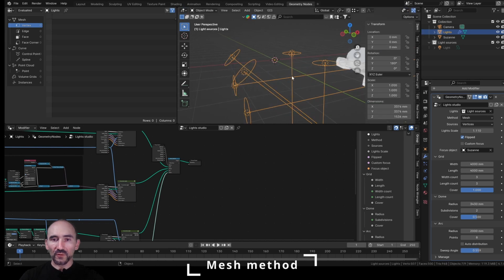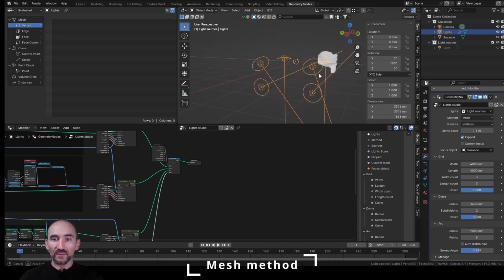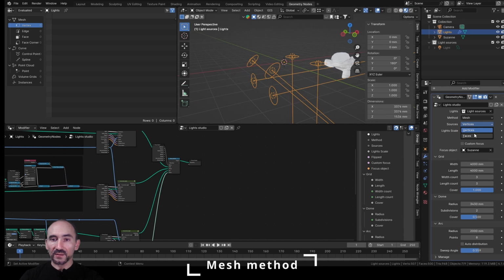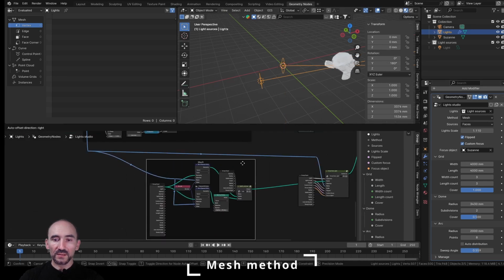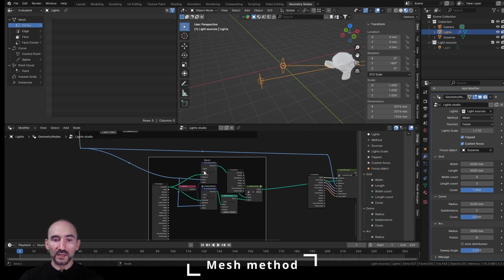If I go out from this edit menu, you can see the result. I can select the faces instead of the vertices, and as always I can flip the direction of the normal and use the custom focus on my monkey. And this is the example of the custom mesh.